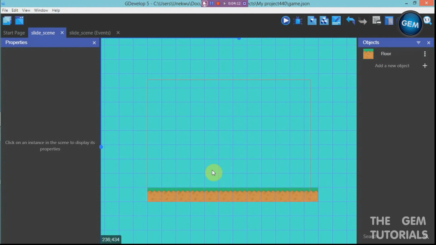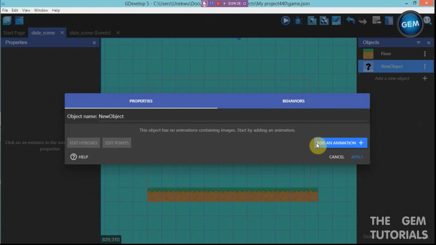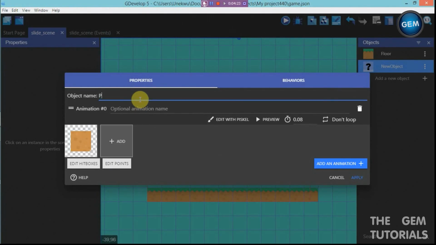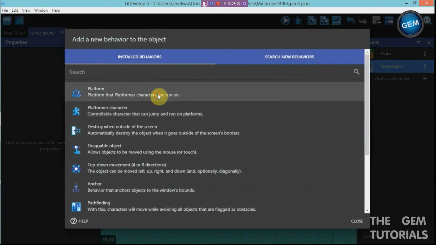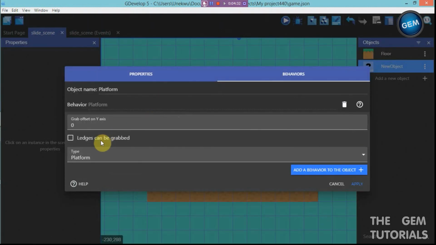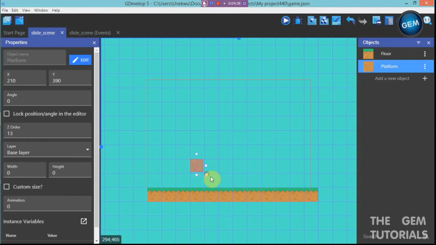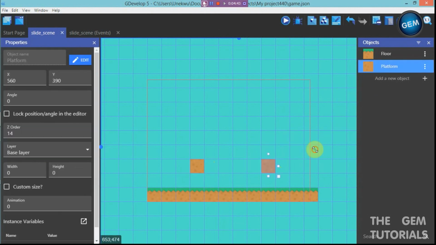So let's add in our slide object, where our player slides under. Add a new object, sprite, add an animation, add. I'll just name this platform. Behaviors, and we need to give our platform a platform behavior. Uncheck ledges can be grabbed and apply. Put this into the scene. I just need 2, so just set 1 here and 1 here.